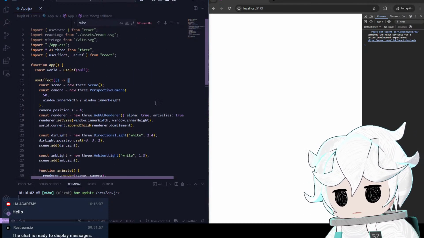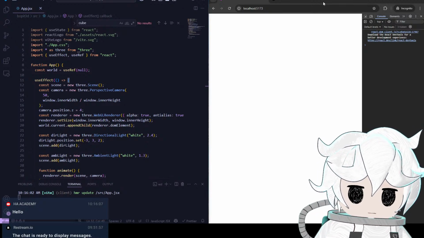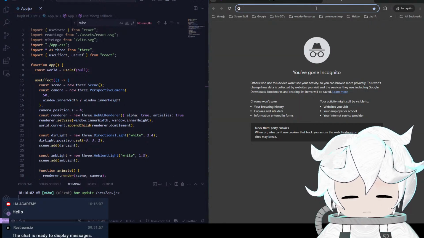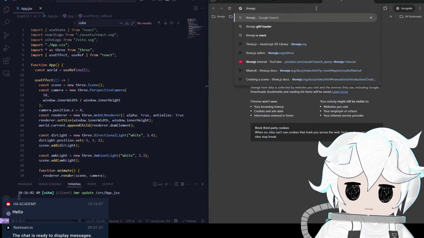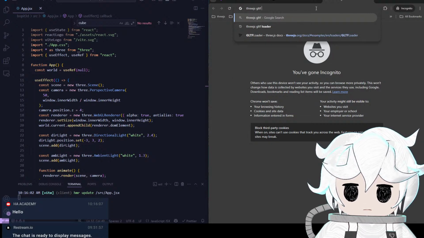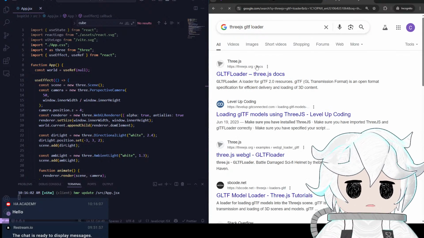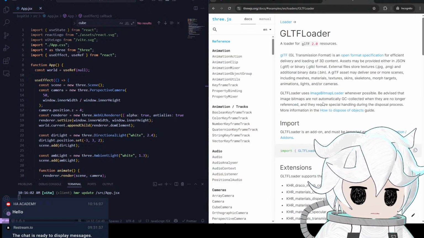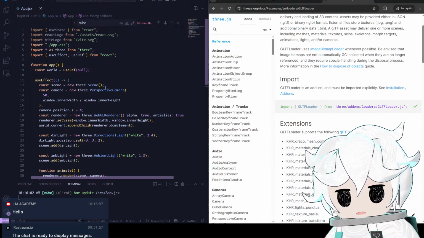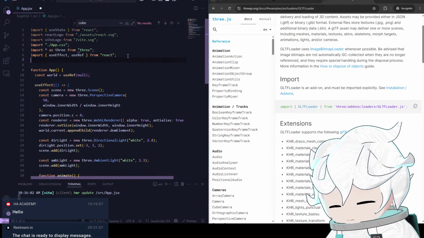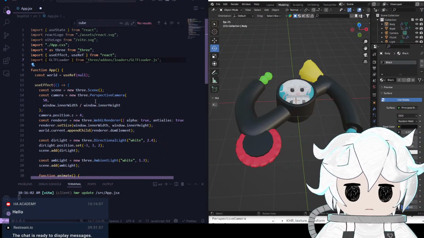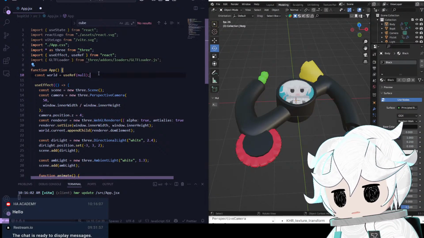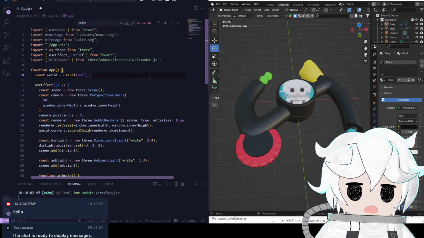I also need to import the GLB loader, which is the file format that I'm working with. So what is this called? Three.js GLTF loader. I think I looked this up multiple times already. Oh, here, that's the import. I keep forgetting how the import works. There we go. And let me put that Blender page up so the window just isn't blank the entire time.